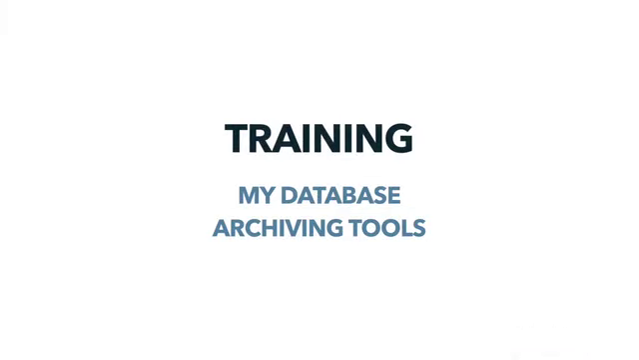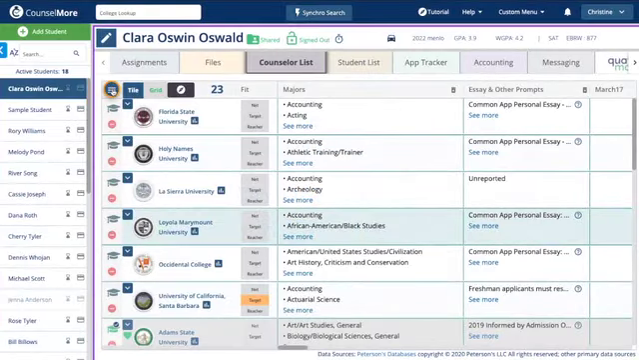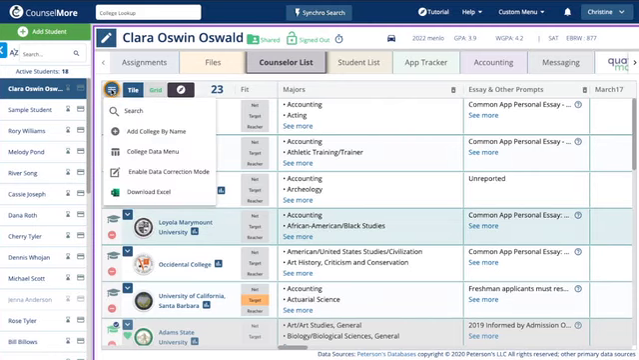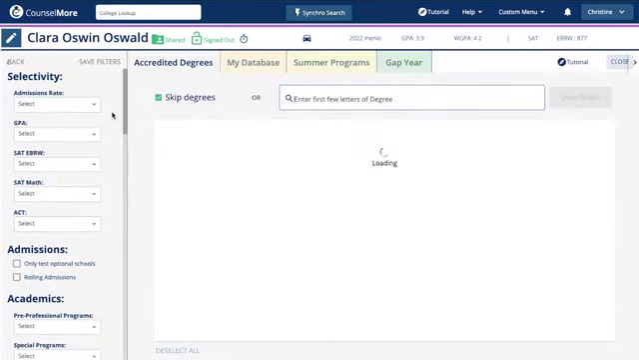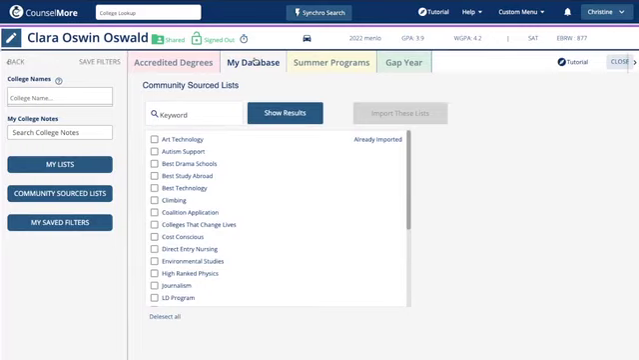My Database, Archiving Tools. Let's explore My Database, where you can keep your own saved lists and filters and search your college notes. While on the counselor's list, click the round blue button with the orange halo and select Search. In the search screen, click the tab My Database.